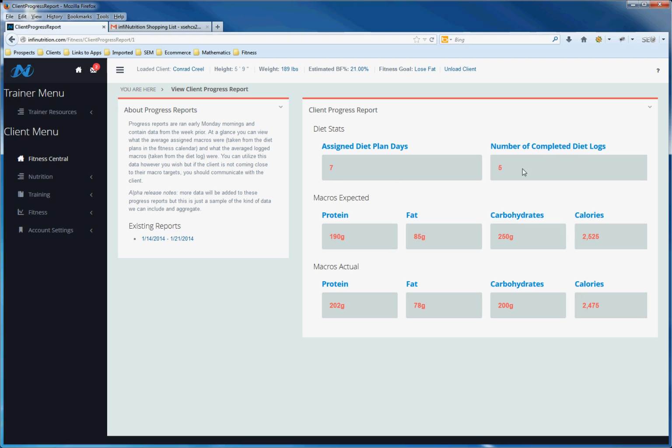Then this number right here is going to tell you how many diet logs they actually completed. So they only completed a diet log for 5 of those days. You might want to contact your client, say what happened those 2 days, or maybe they don't log it on the weekend, or whatever. You can take this data in conjunction with the alerts on their goals to get a better feel for their progress and where they need help, if any.